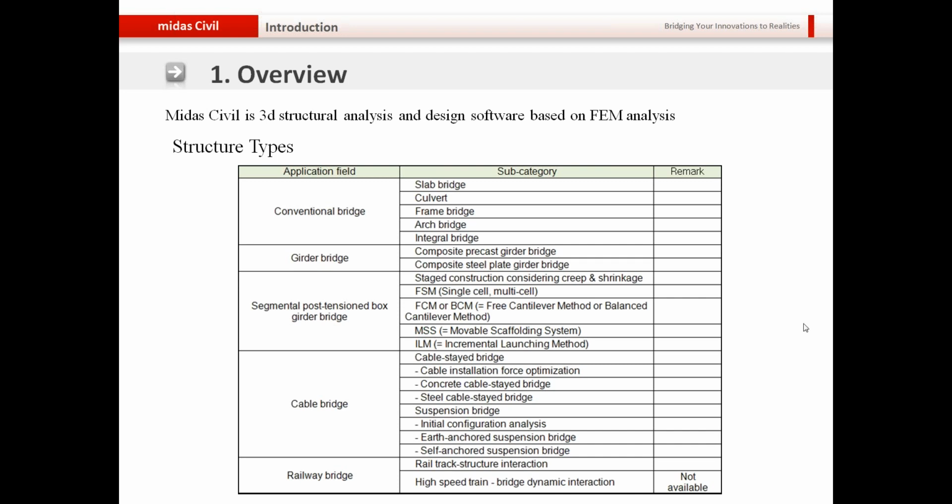Now talking about the structure types in which Midas Civil can be used, here you can see you can use Midas Civil for all type of bridges. So when it comes to bridges, you can use Midas Civil for any type of bridge: conventional bridge, girder bridge, the composite precast girder bridge, or the steel composite bridge. You can use Midas for these type of bridges, and these are the type of bridges that I'm going to be demonstrating in front of you today.